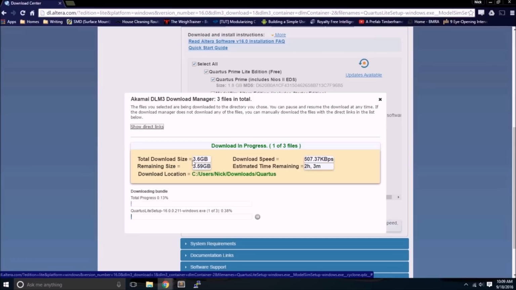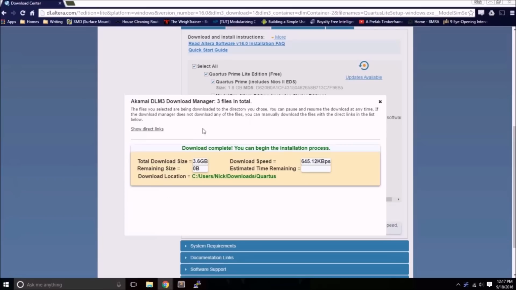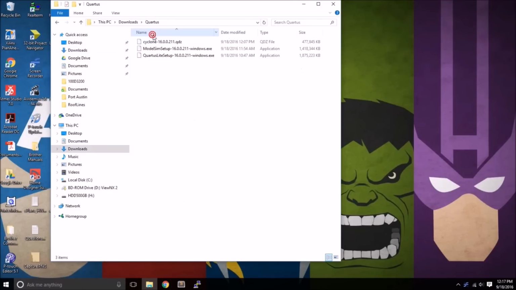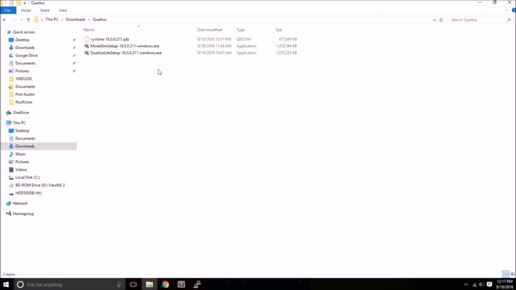Yeah, so you see that the size of the download is 3.6 gigabytes, and it's going to take a while for me to download this, so I'll get back with you when it's done. Okay, so the download completed. So now I'm going to launch the Quartus Lite Setup EXE. And this might take a while to get started because it's, as you can see, a 1.2 or 1.8 gigabyte file here.